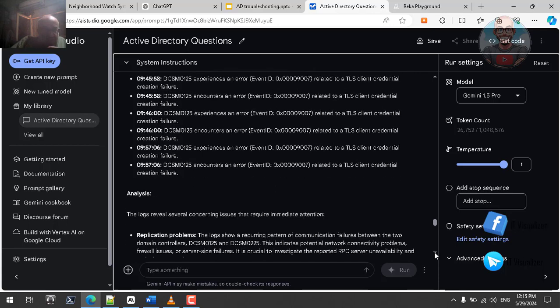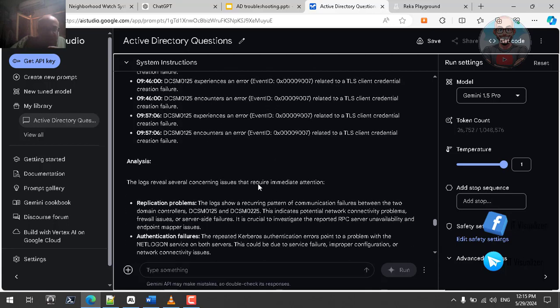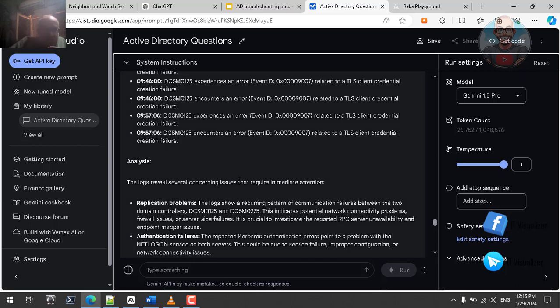Here is the analysis. See that the log reveals several concerning issues that require immediate attention. Replication problems. The logs show a recurring pattern of communication failures between the two domain controllers. This happens because there is a system hang issue. Remember that I've said that the Windows Server vNext 2025 operating system hangs a lot because it is a Canary edition. So there are a lot of hanging issues that have affected the replication. This indicates potential network connectivity problems.